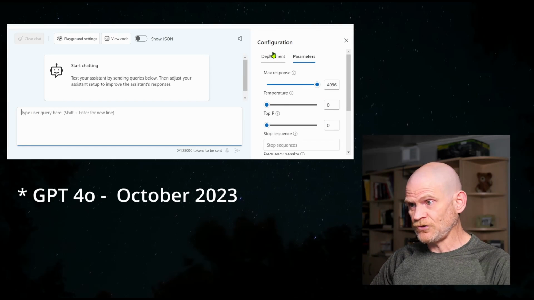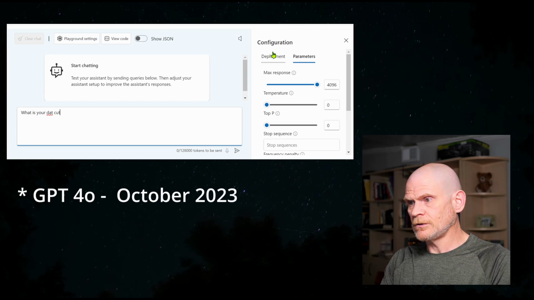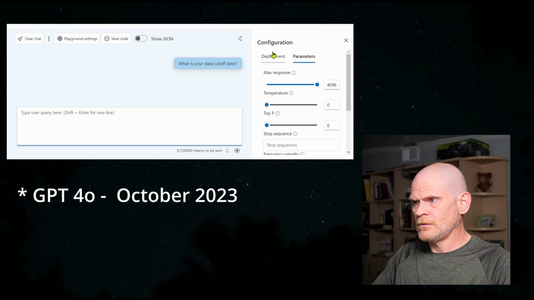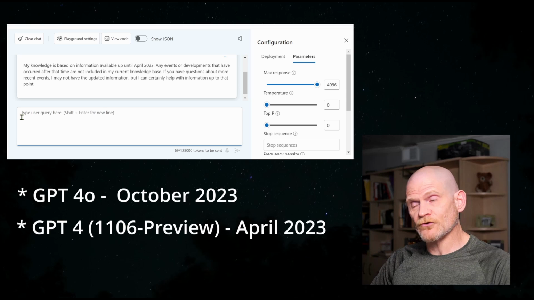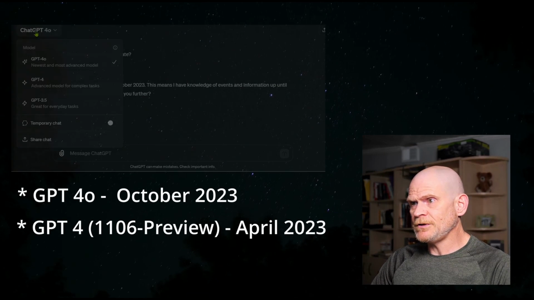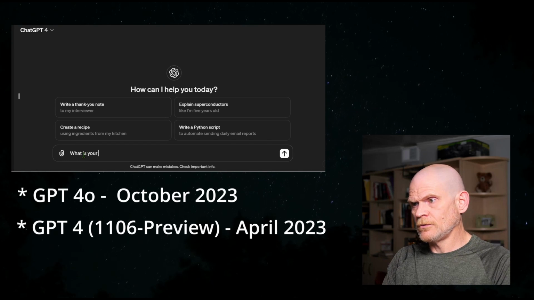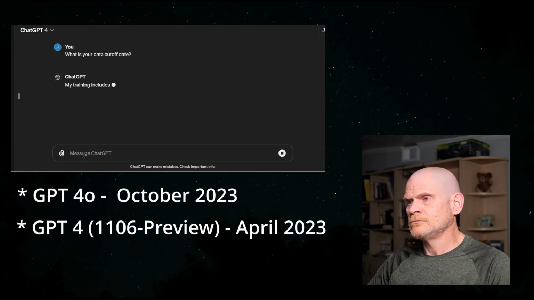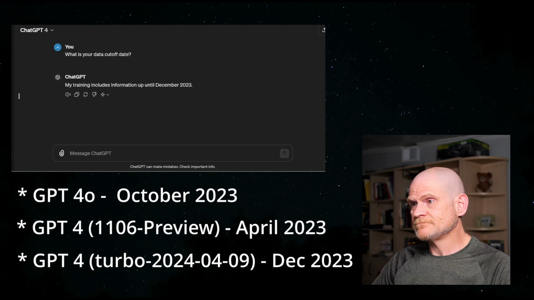Let's ask GPT-4 on Azure. And I know this is the older model. This is just GPT-4 Turbo. So what is your data cutoff date? April 2023 on the original model. If I switch back to ChatGPT and switch this to GPT-4, what is your data update? December 2023 this time. So you can see the differences there.